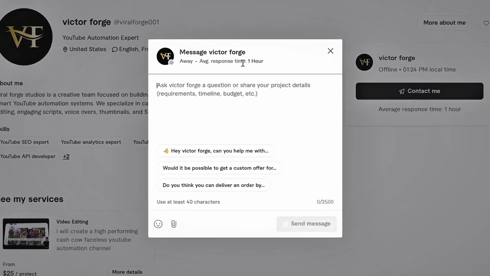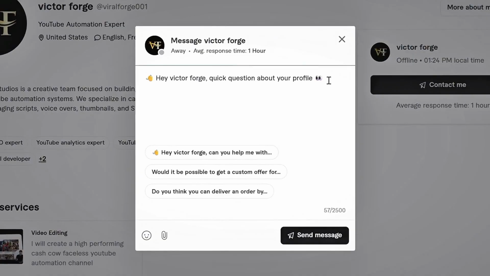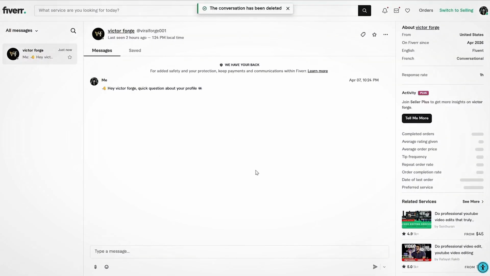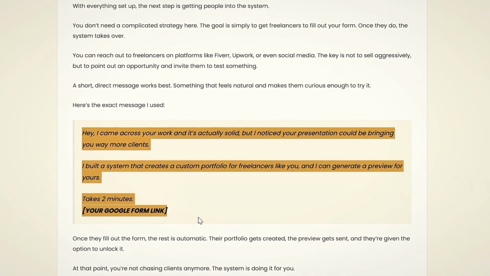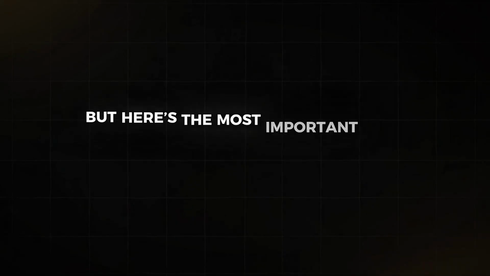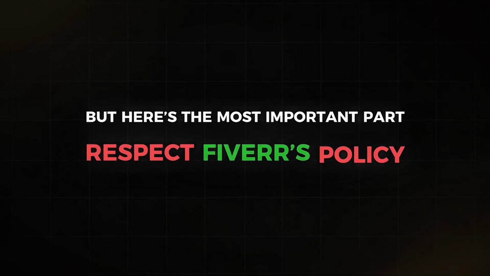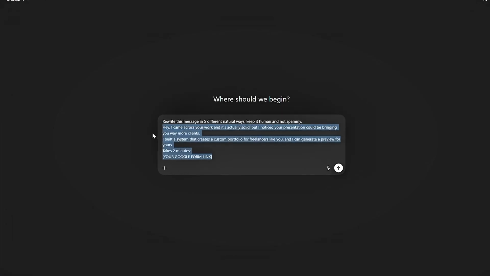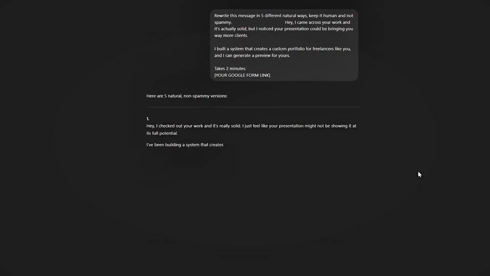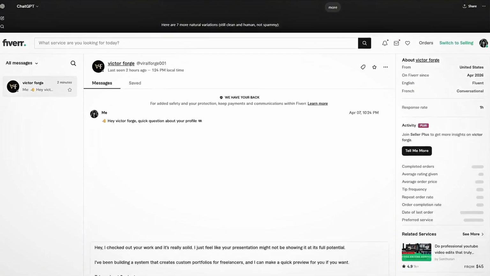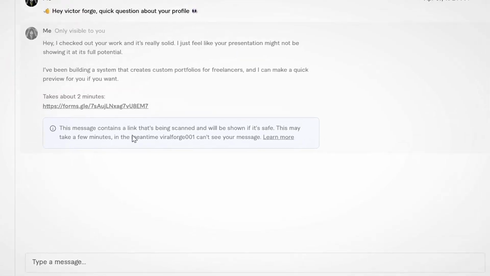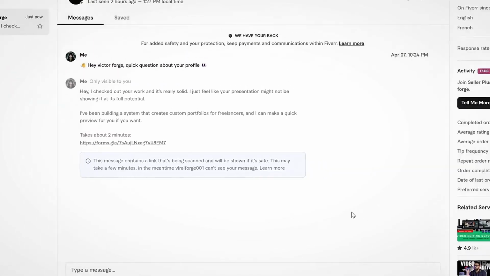The first message should be simple. Just say hey or something natural to open the chat. It needs to be more than 40 characters so it actually sends. After that, I've got you with a ready message that explains why they're not getting clients and shows them the solution. But here's the most important part. Respect Fiverr's policy. Don't send spammy messages. So take that message, put it into ChatGPT, and ask it to generate different variations. This way, you don't look like a bot. And by the way, Fiverr allows links. They just take a minute to check if they're safe. Since our form is on a Google domain, we're good.